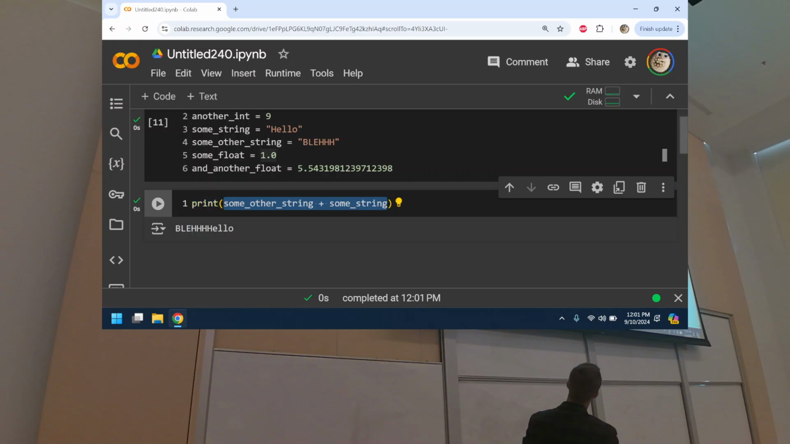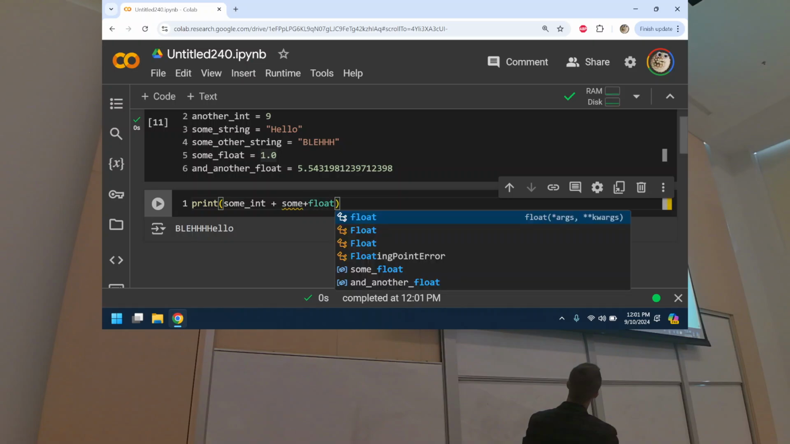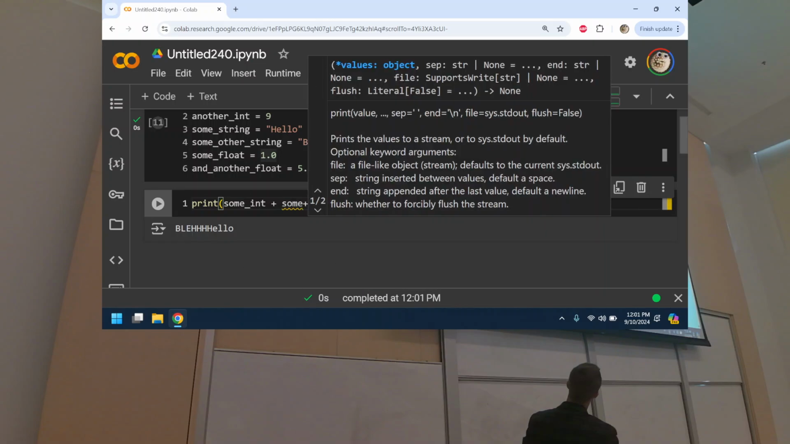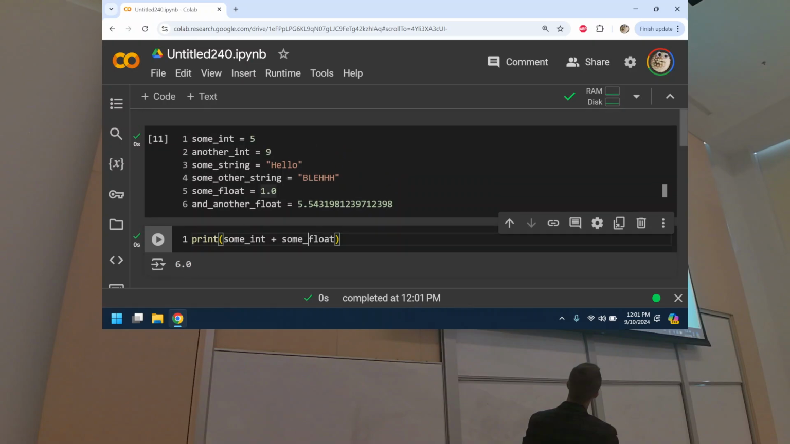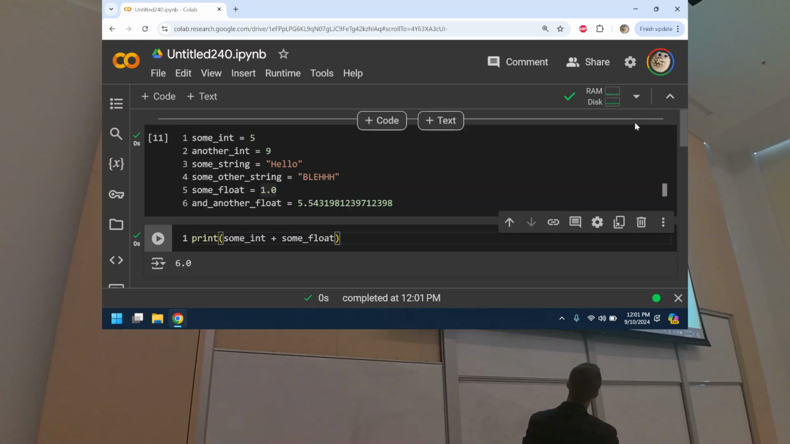So, okay, add things of different types. So some int plus some float. Let's see what happens. Because this one, at least it seems, I should be able to assume it works. So 5 plus 1.0 is 6.0. But notice that when we took the integer and we added a float to it, what was the type of the result? It was a float. So it automatically added the decimals for us, which is interesting.